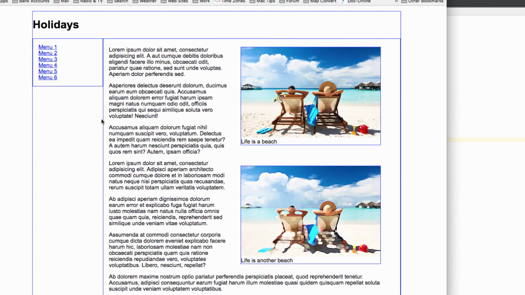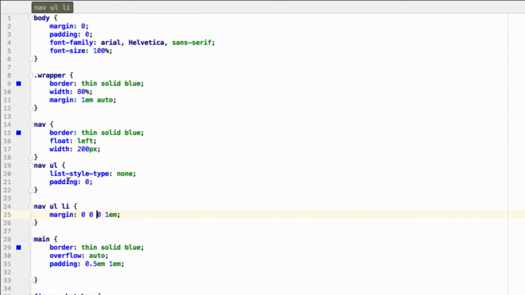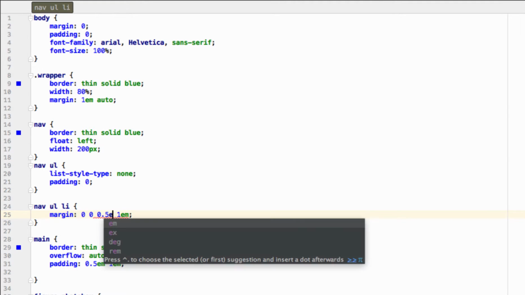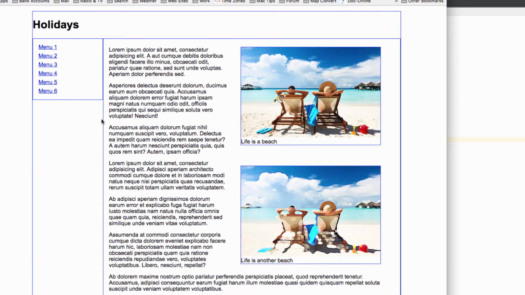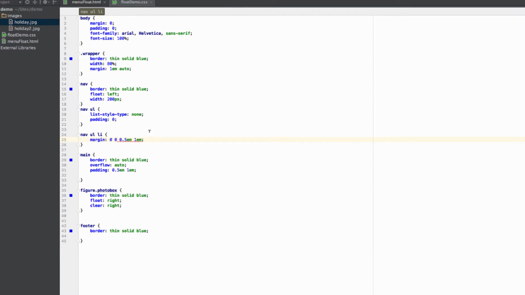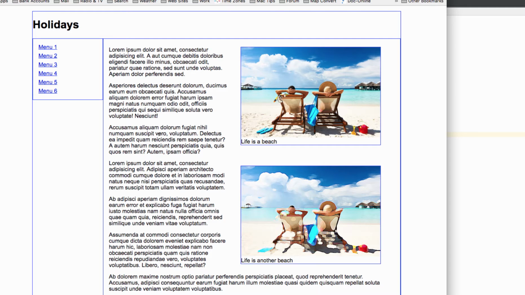Actually, I could do with a bit of space between them as well. So top, right, bottom, let's just give half of that at the bottom. So I'm underlining that as though I've made a mistake, but I don't think I have. No, it was just it. Okay, so that's working quite well.